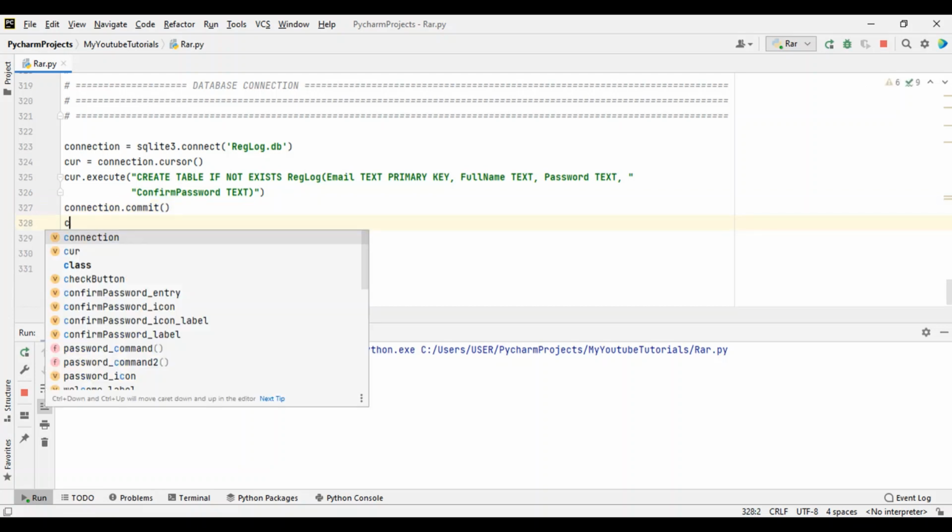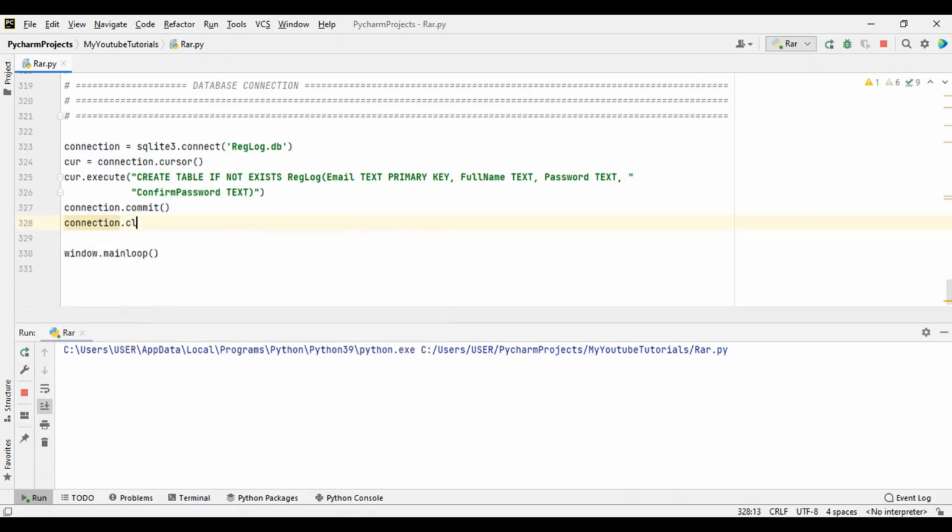Then we'll close our connection finally. Okay, so now we create our database.